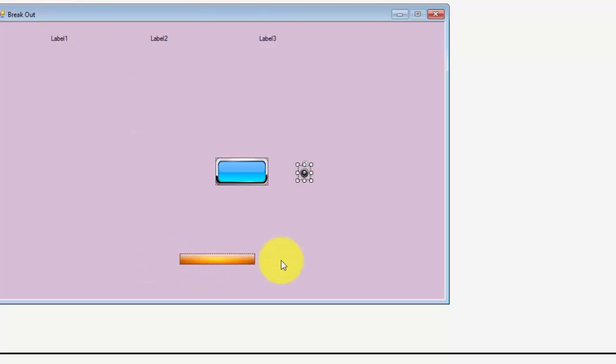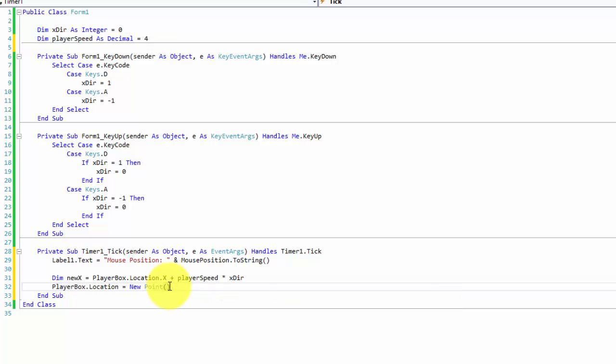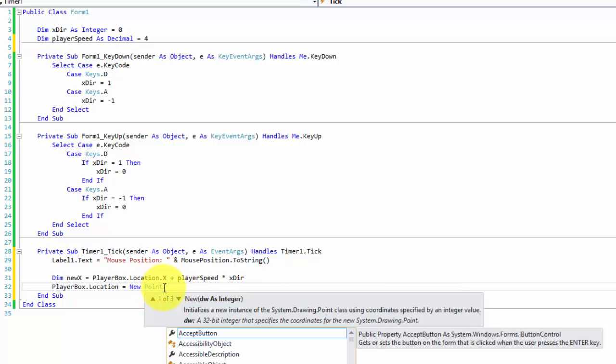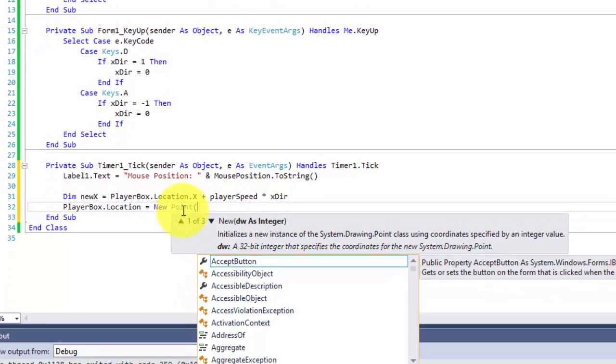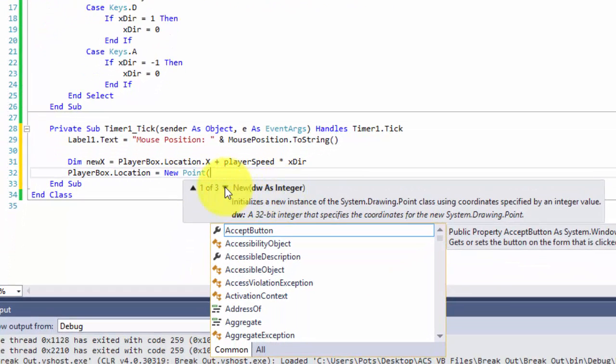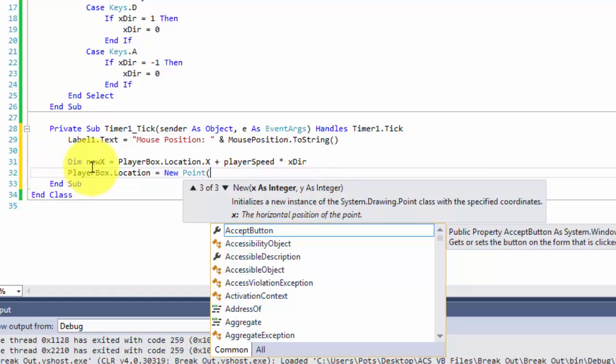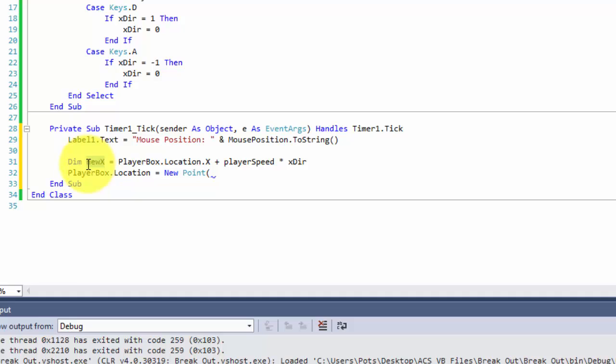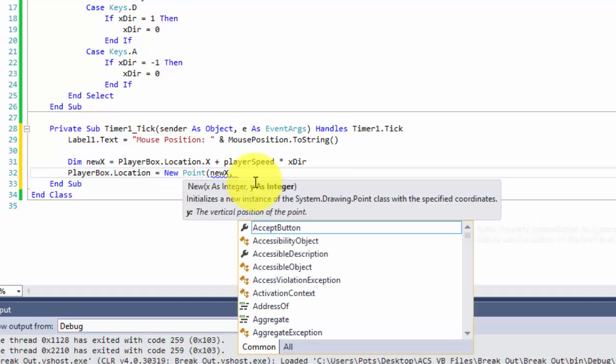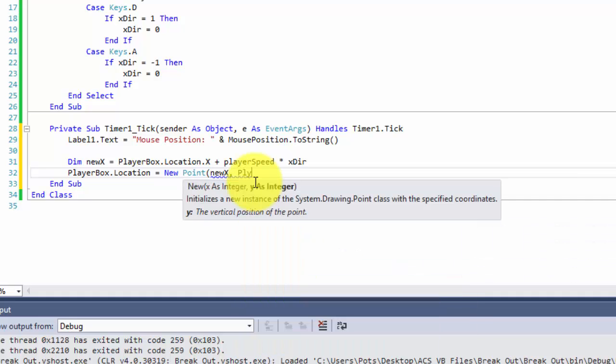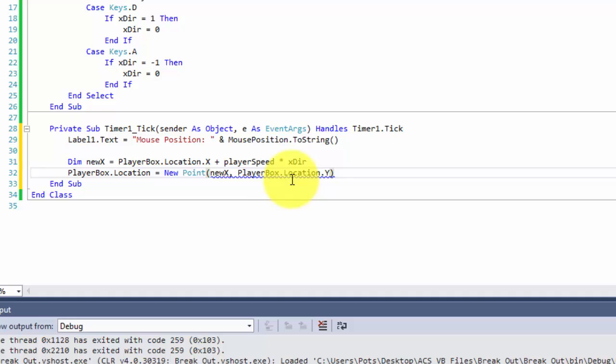All right, the paddle is only going to move left and right, so we really only need to worry about an x coordinate. Notice as soon as I put in this left parenthesis, it tells me how I can put in a new point, either one integer. If I hit this arrow, I can put in a size. If I hit it again, I can put in an x and a y. This is the method that we're going to use. We've already created this new x position. So to prevent typos, I'm going to Control C to copy, Control V to paste. And we're not going to change the y position, so we're going to leave it exactly the same. So we're just going to type in playerbox.location.y. This uses the same exact y coordinate for the player box as it was before.